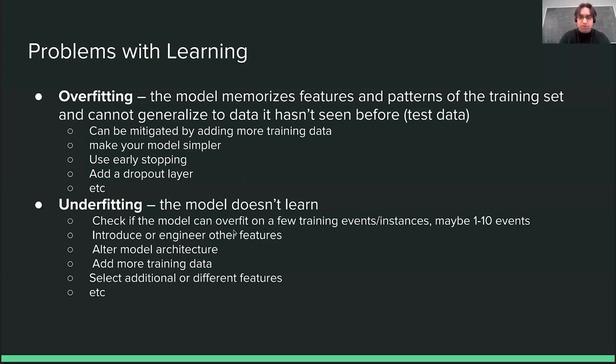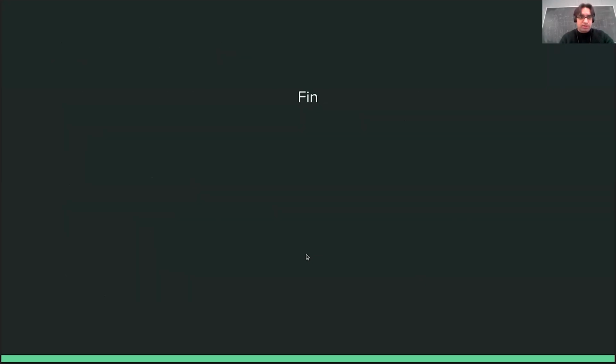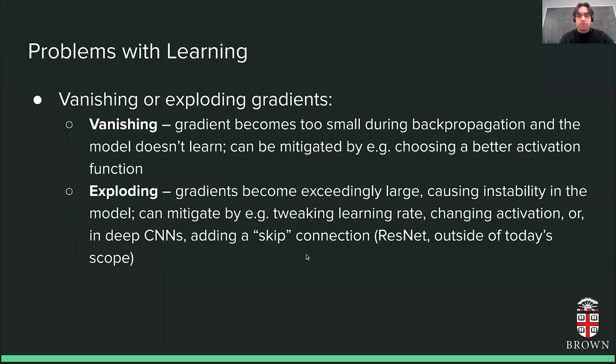So once you can verify that the model can memorize at least one training instance, in the case of cats and dogs, what one dog looks like, then you can go on and check what else you need to do, whether it's feature engineering, altering the architecture, adding data, or whatever. The key point is, there are problems with learning, but there are tried and true and well-trodden paths to fix this.